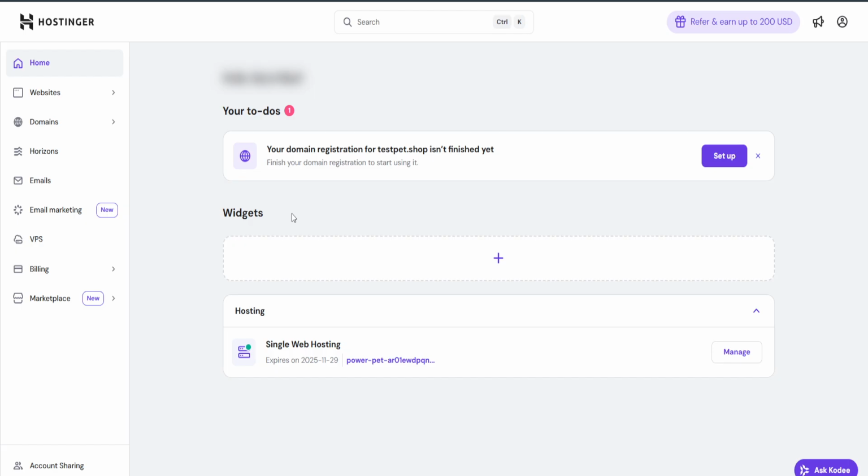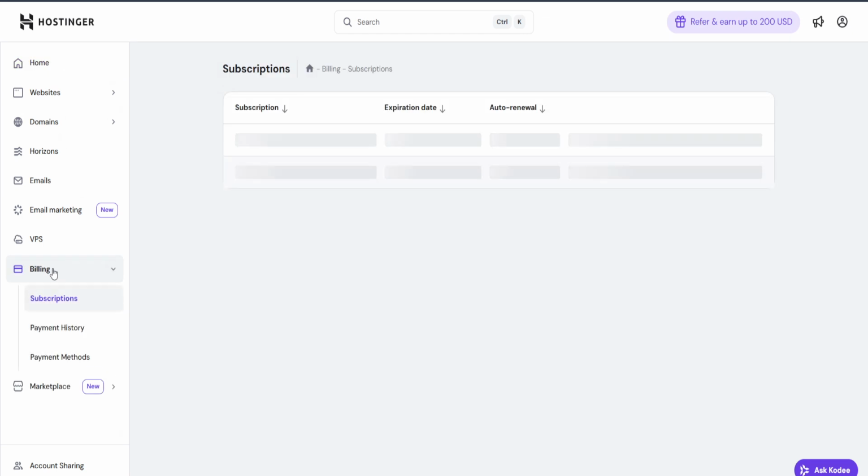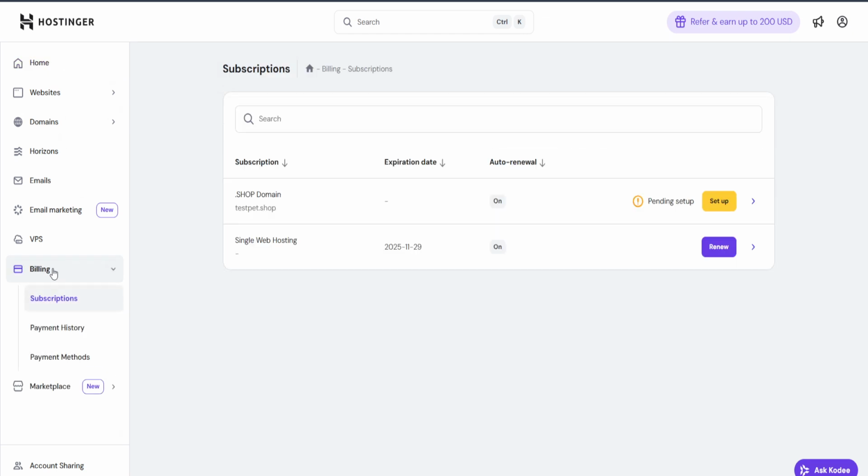to billing information. Once you're on your dashboard, the next step is to locate the billing option in the menu. The billing section is where Hostinger manages all payment-related activities, including past payments and future subscriptions. Click on Billing to proceed.